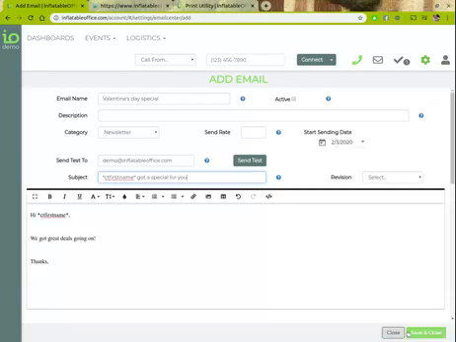And if you want to test it out, you'll want to probably hit save first, and then you can send tests to yourself and make sure it's looking good before you activate it. So hopefully that's helpful for you.